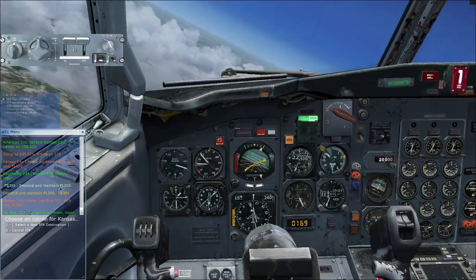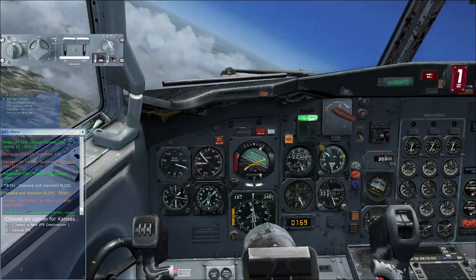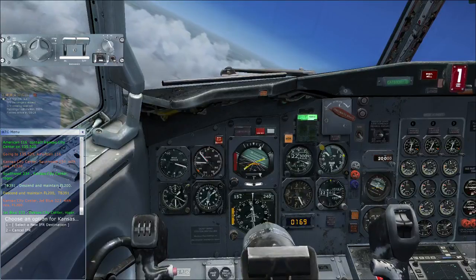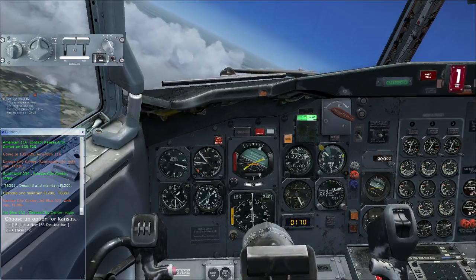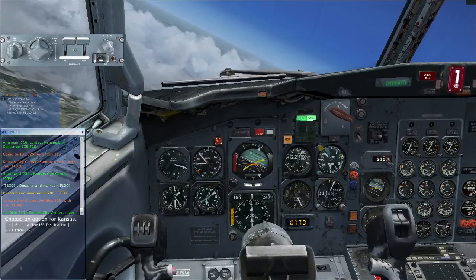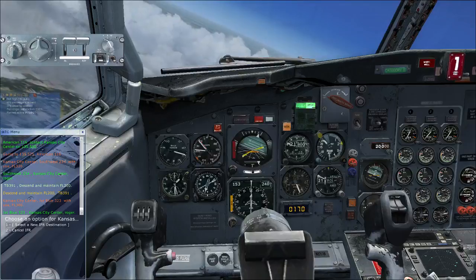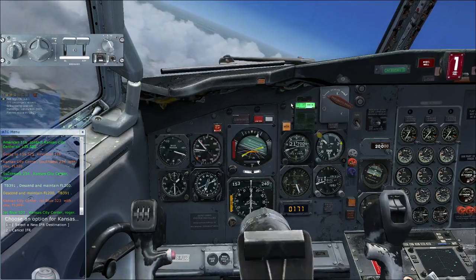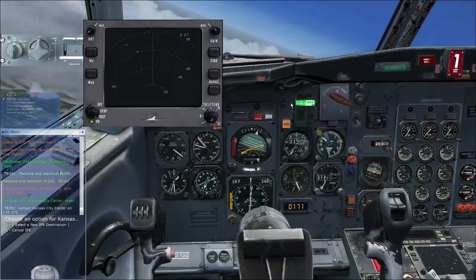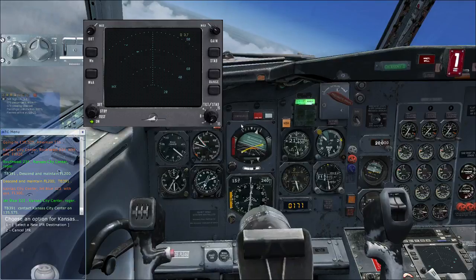So we reached waypoint Sags, now going to Drivel. Maybe descending into a little bit of weather here.